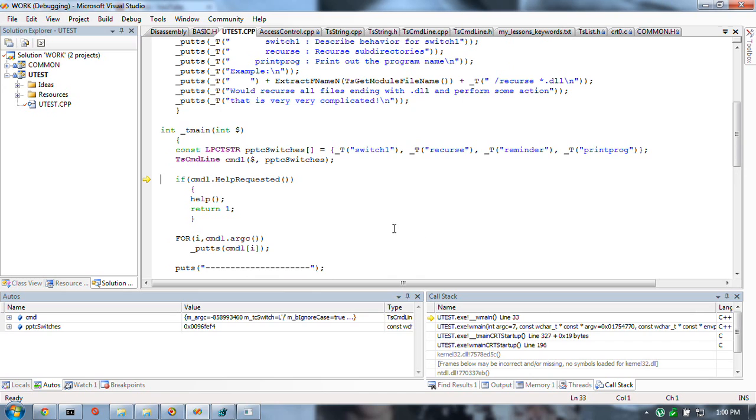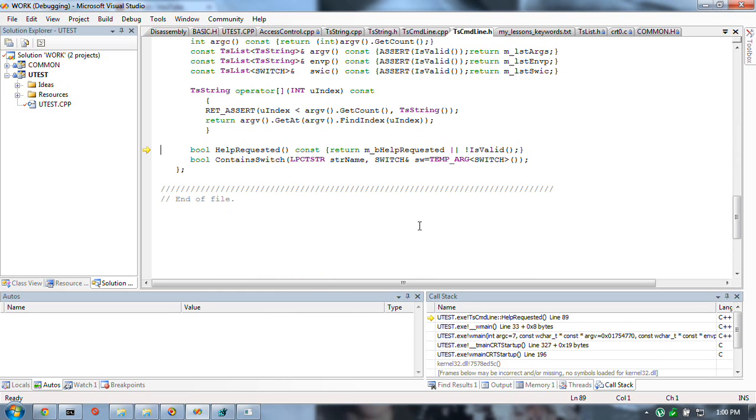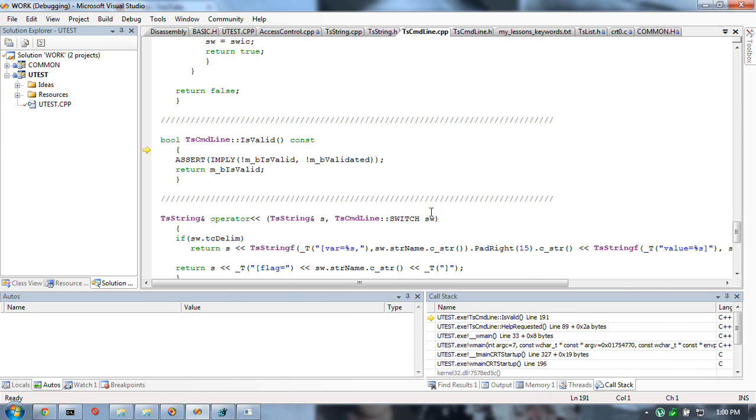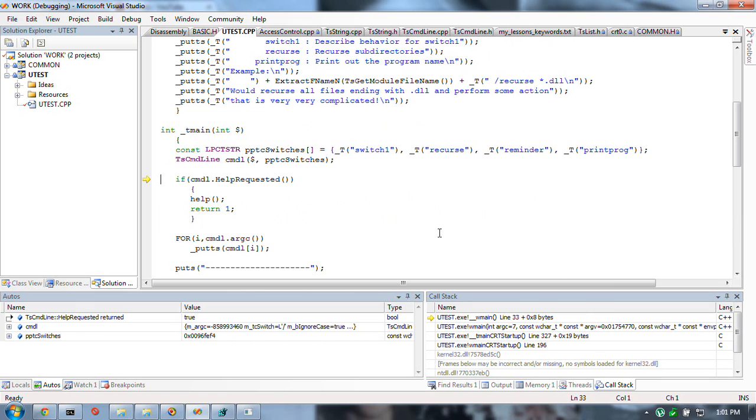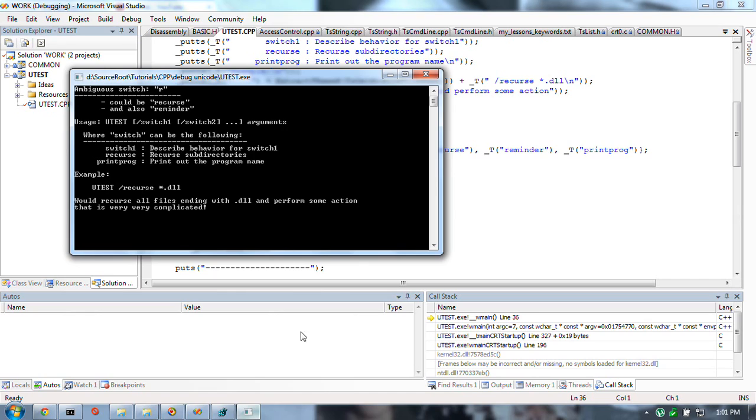Now, do we need help? Help requested or not valid? Is valid is false because we never completed the validation. So that's false. So not false is true. So therefore help has been requested. We print out the help and we're done. Okay?